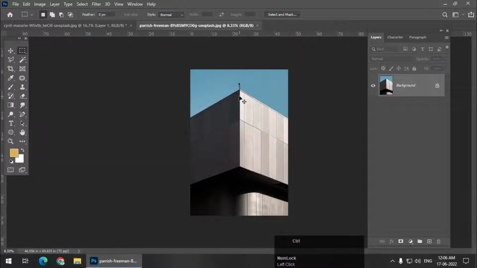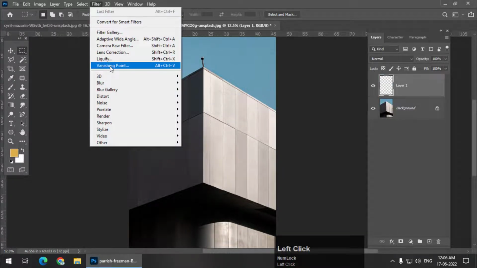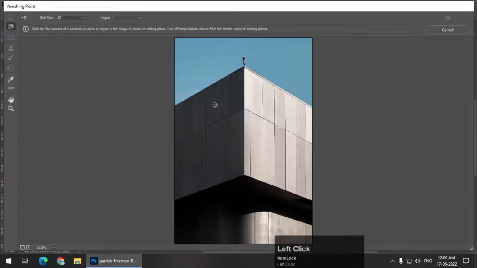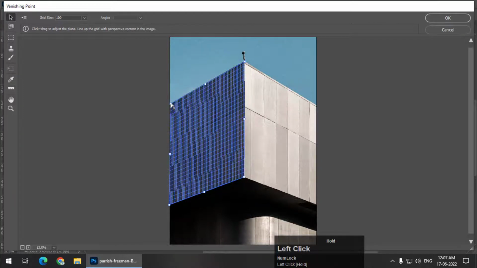Let's say this is another example, so I'll create a plane quickly. Go to Filter, Vanishing Point, just to give you another idea, so to say. This is the plane that we have created. Now red color means we have done something wrong. Now it is back to blue, so we are all good.